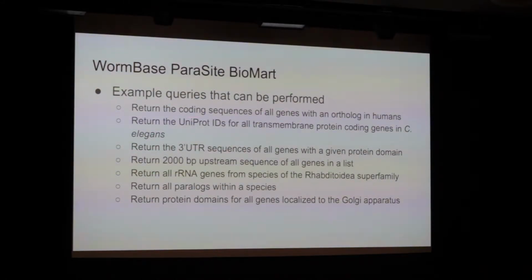So, some queries that can be performed in BioMart. You can return all the coding sequences of all genes with an ortholog in humans. Return the UniProt IDs for transmembrane protein coding genes in C. elegans. Return 3' UTR sequences of all genes with a given protein domain. Return 2,000 base pairs upstream of all genes in a list. Or return all ribosomal RNA genes from the species of the Rhabditoidea superfamily. Return all paralogs within a species, or return protein domains for all genes localized to the Golgi apparatus.